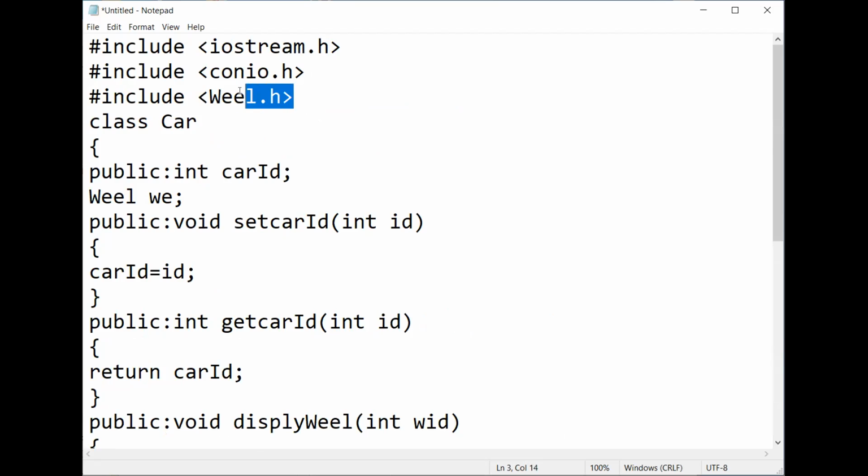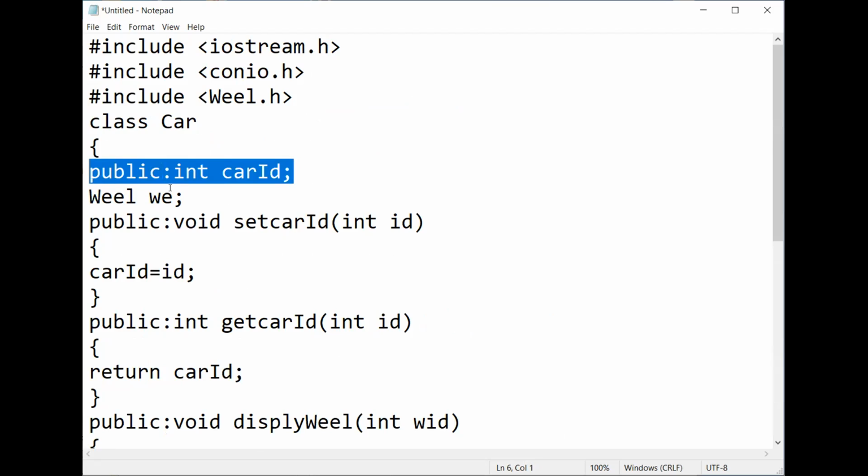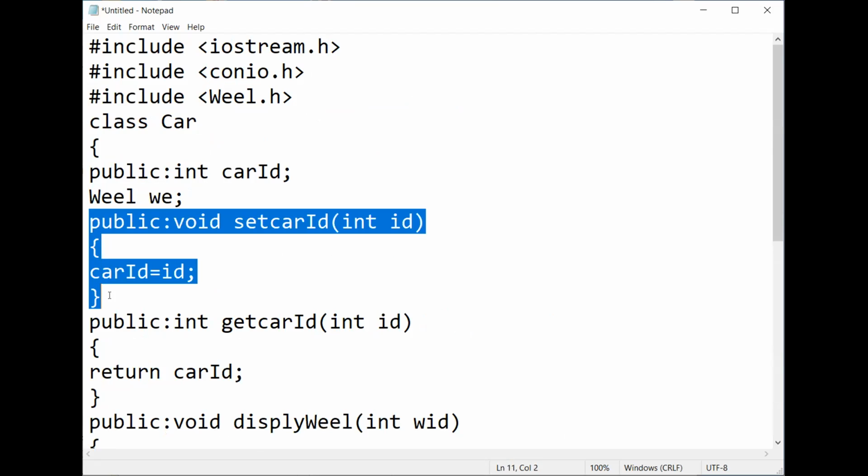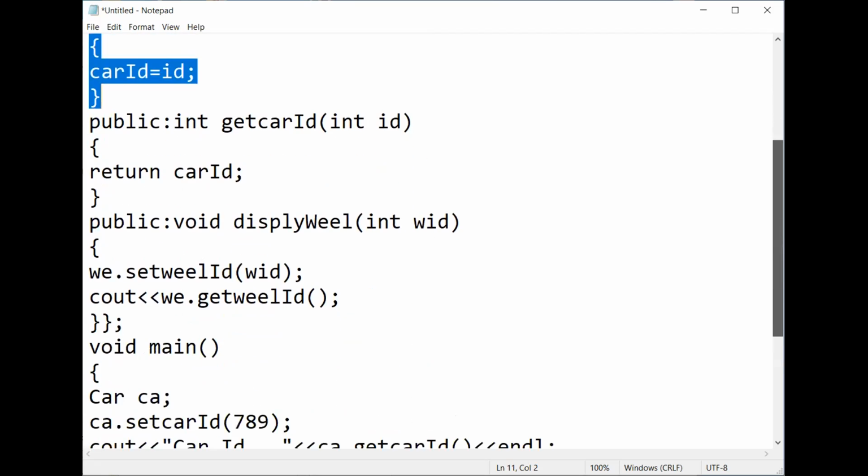This is your iostream.h. This is my car wheel class. The header file I include for this class. This is a car class. Car has a wheel, public in car ID. Right, wheel. So wheel is this one. This is a class. Before I write the car class, I create the wheel class object. After this, one of the methods of the car class is set car ID, get car ID, and public display wheel.